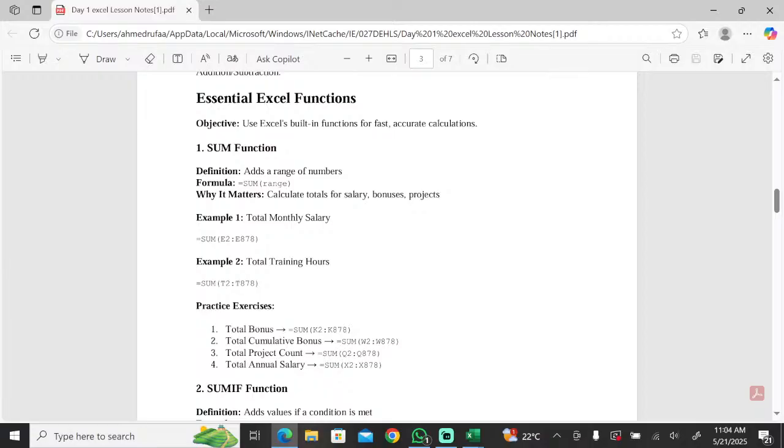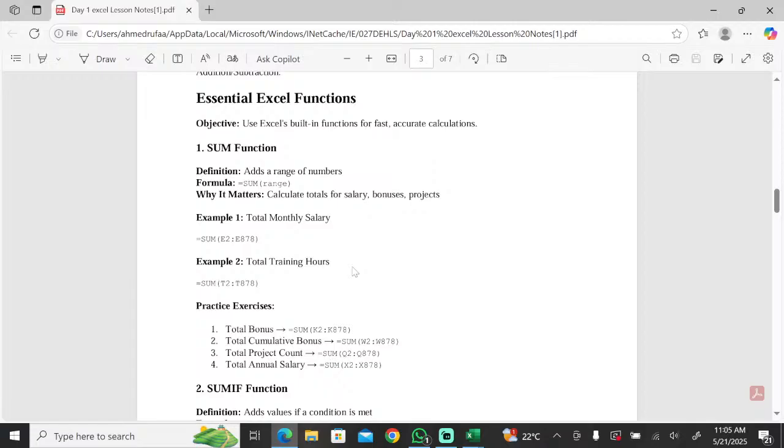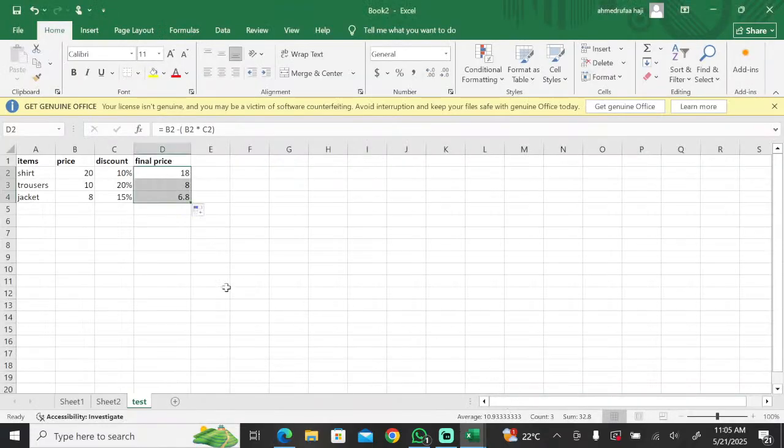Alright, so there's this formula, equals SUM. This is a formula that you'll be using most of the time. For example, let's say this is the final price working for the company, and you want to add the total income. What you do is you add all of this.